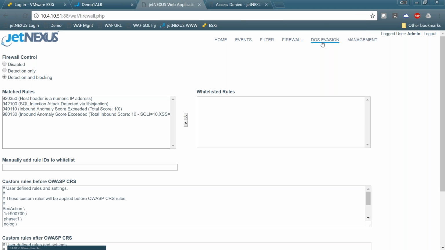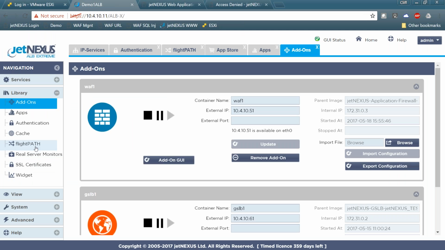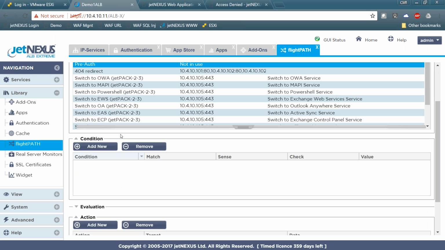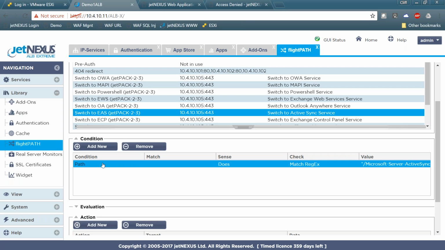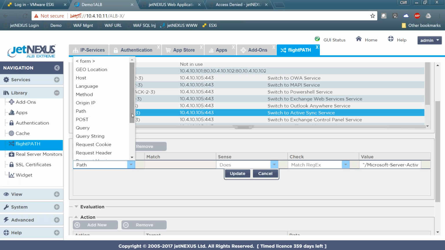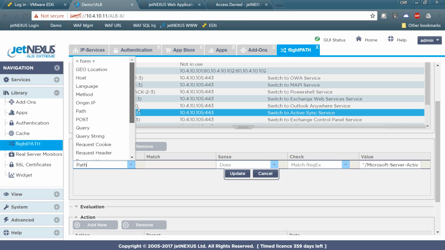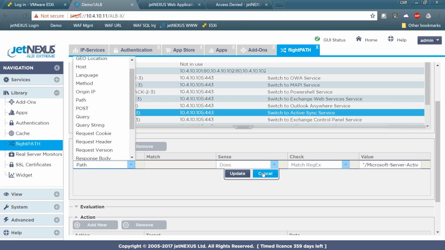So last but by no means least, I think you've seen what we can do in terms of the flight path rules, and there are lots of different options in here. It's really comprehensive in terms of the ability to do things. Just to give you some indication, in this particular instance for the Exchange, we were looking at the path, but you can look at a whole host of other HTTP header elements that you can match there, so that only particular flight path rules get triggered.